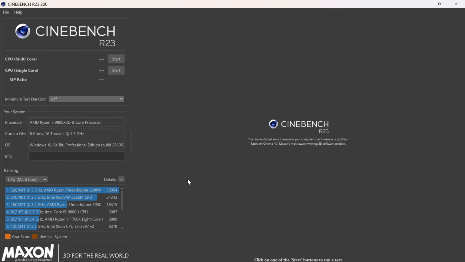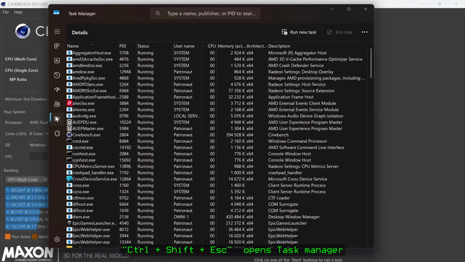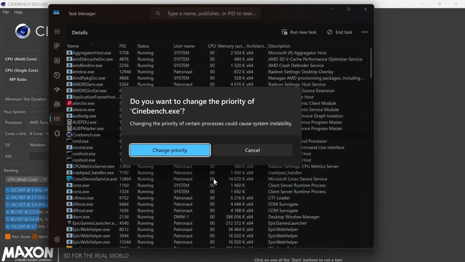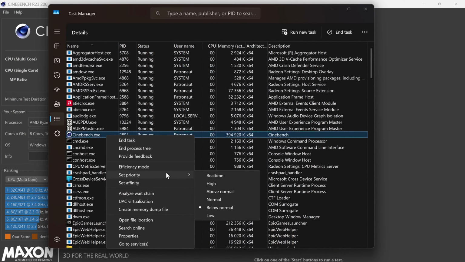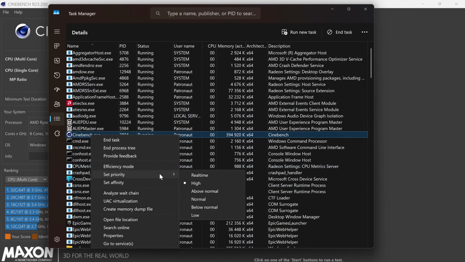other tasks anyway. Open Task Manager, shortcut is Ctrl-Shift-Escape, go to Details, search for cinebench.exe, right-click, set priority, high. Then right-click again to check whether the priority really changed. This needs to be done every time you launch Cinebench.